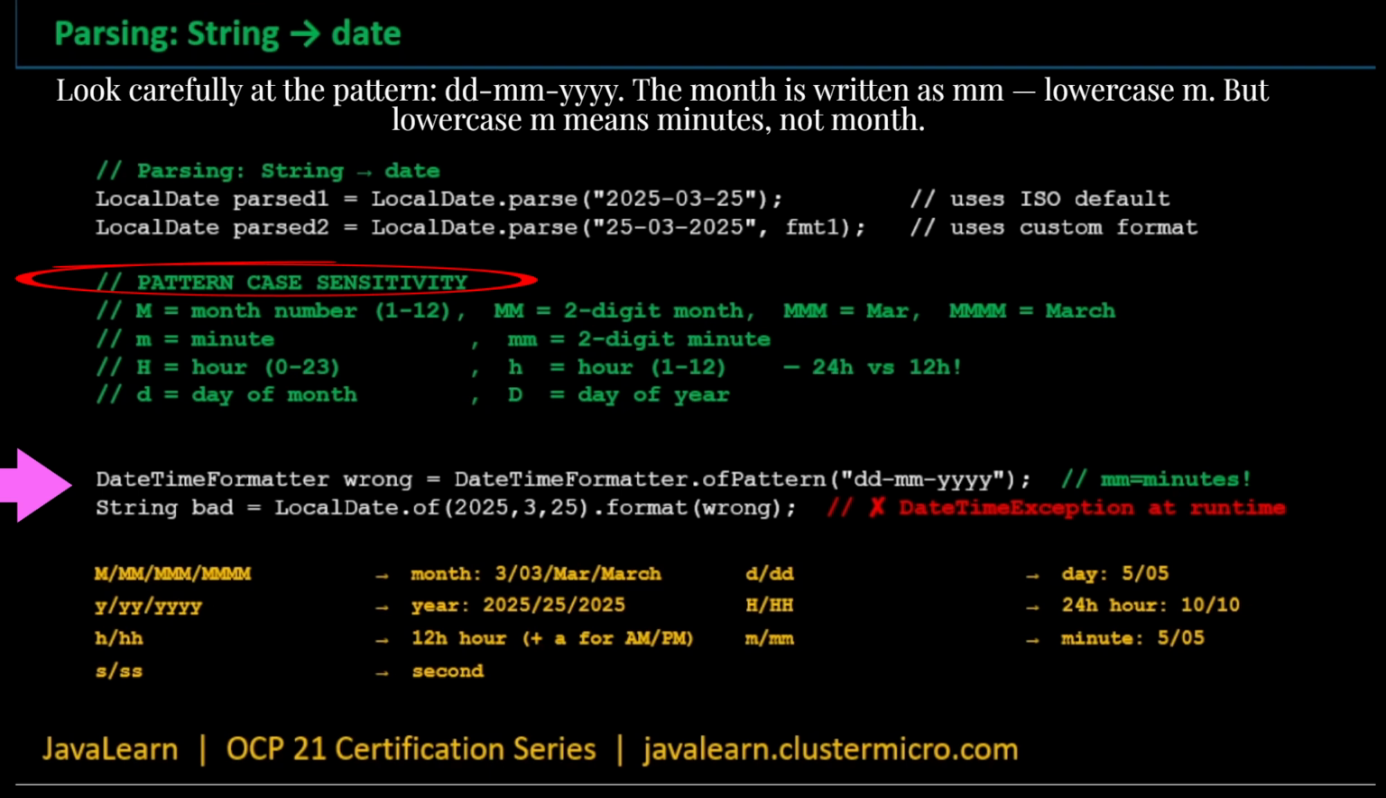So does this line throw an exception? No. ofPattern does not validate whether the pattern makes logical sense for a given date type. It just stores the pattern. This line will compile and run without error. Then we have String bad equal to LocalDate.of 2025, 3, 25, format wrong. This is where it fails.